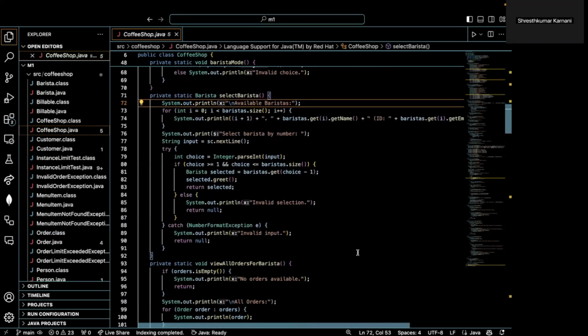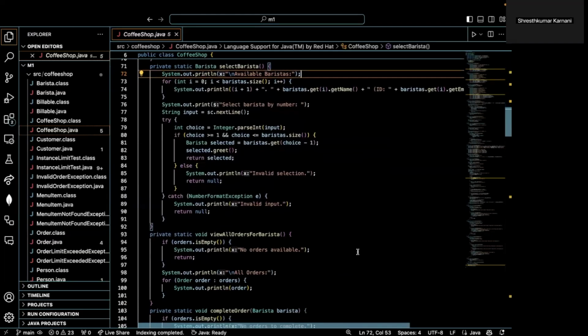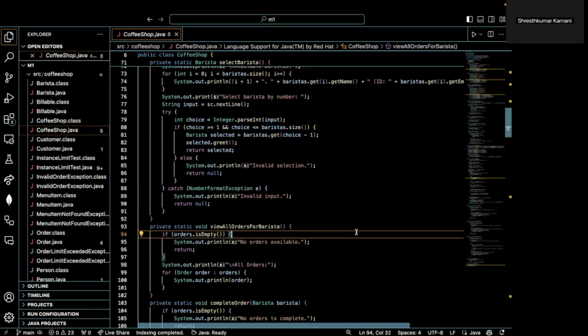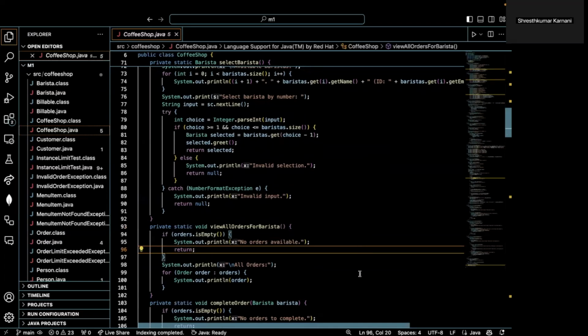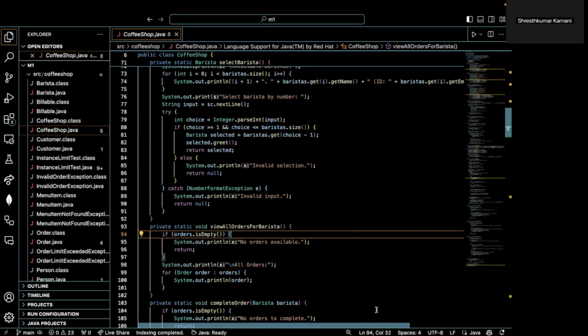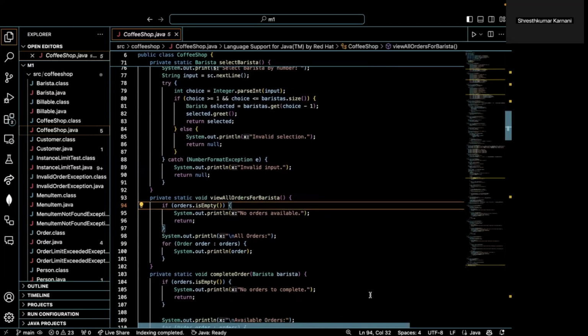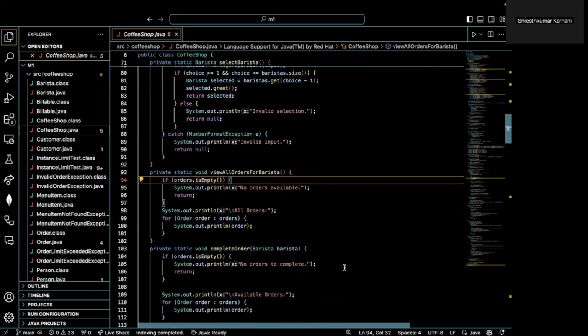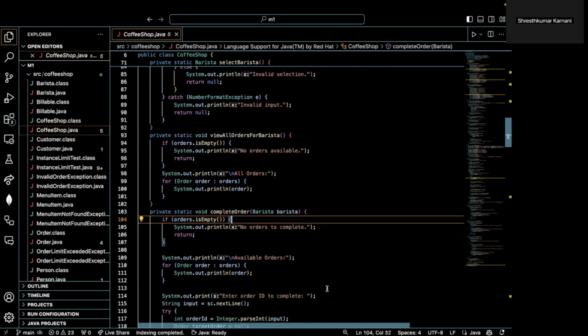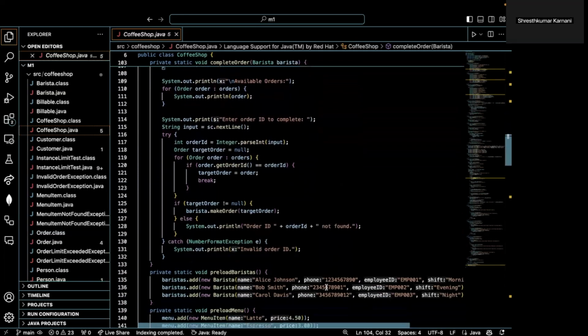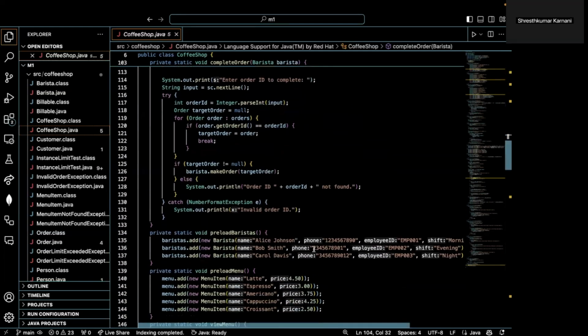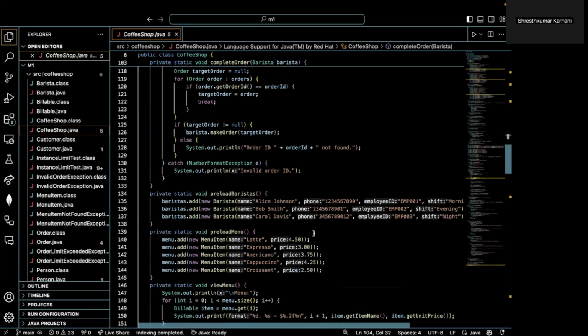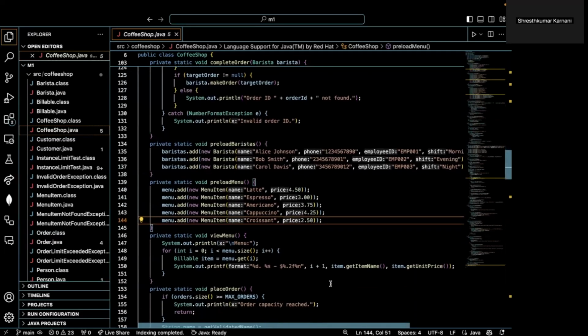Next we have the viewAllOrdersForBarista method, which displays all orders for the barista's review with empty list handling. Then the completeOrder method, which allows baristas to select an order by ID, validate the selection, and calls the barista's makeOrder method. Then we have here the preloadBaristas and preloadMenu, which basically initialize the system with sample barista and menu items for testing.